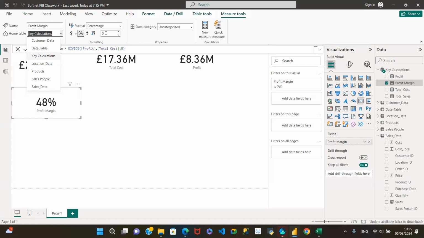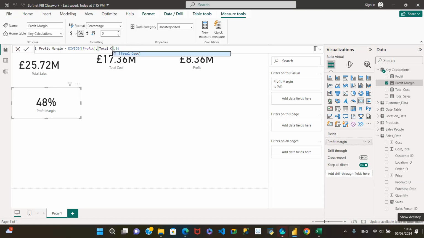And David, that number is wrong. Sir? That 48% is wrong. It should be total profit divided by total sales, not cost. Oh, what did I use? Total cost. Sorry. Yeah, I meant to use sales. Thank you very much for that, sir. Yes, it should be total sales, not cost. Thanks for that correction.